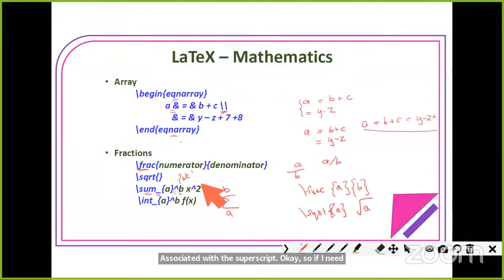Suppose I want to write bx, then I need to include bx within curly brackets. Otherwise only my first letter will go into the superscript. Similarly for the subscript, you need not include a curly bracket if there is only one letter, but if there is more than one letter, then you use the curly bracket. And then x to the power 2. So this is the command for inserting the summation symbols.